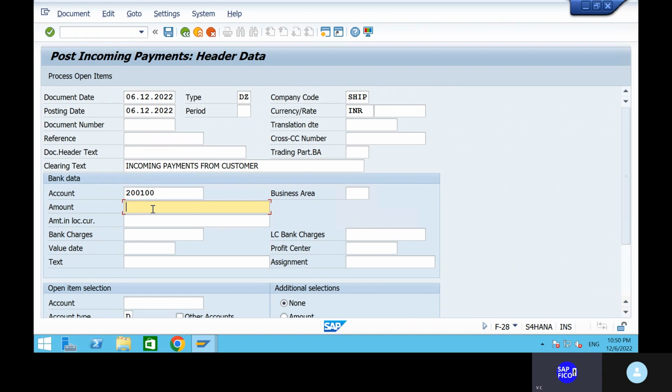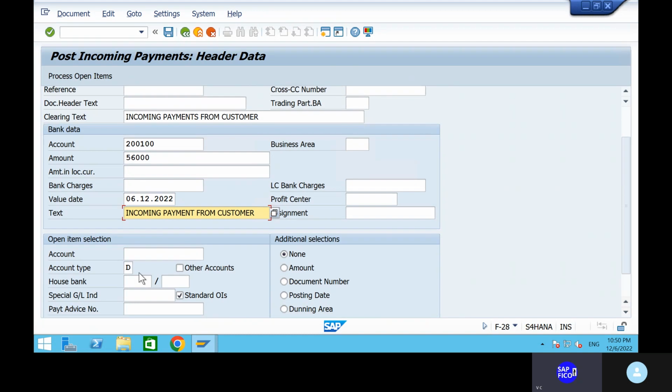How much amount is that, Pawan? 56,000 rupees. Give 56,000 rupees. Click on the enter. Give the value date. Value date is 06.12.2022. Incoming payments from customer, and the open item selection is account 222. Can you go to the process open items?